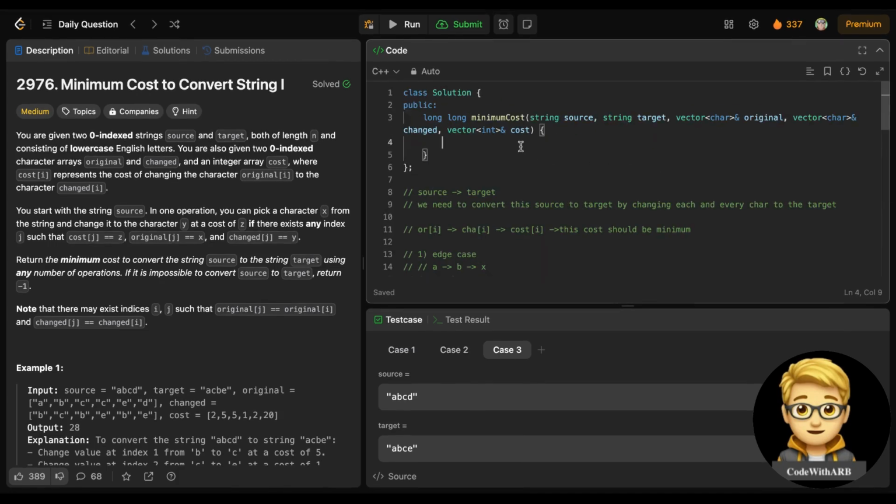So let's just implement it. And yeah, the first thing is to find the distance, right? So we will find the distance for each and every node. So there can be 26 possible nodes, right? Alphabets.